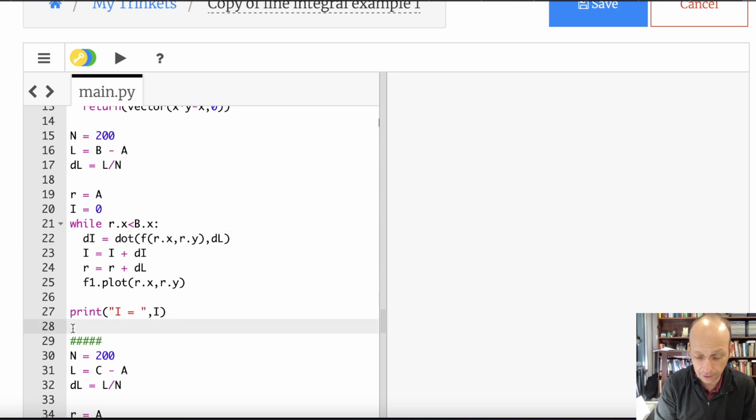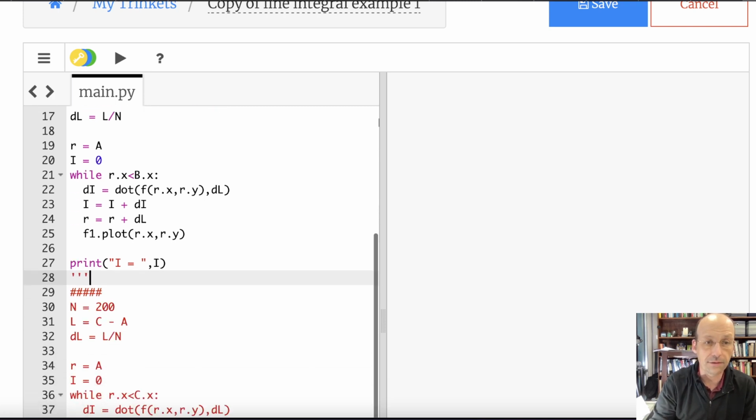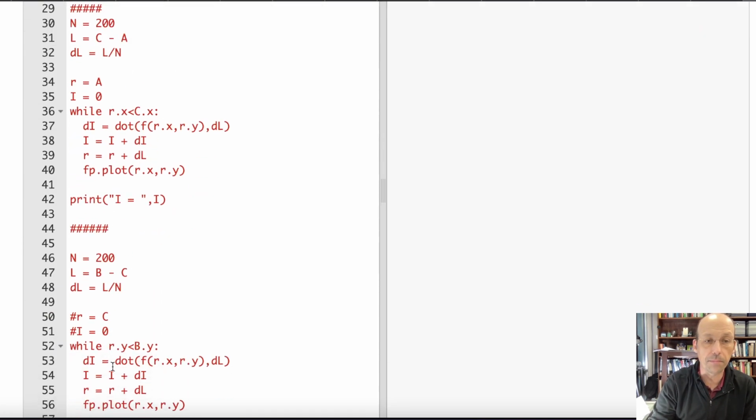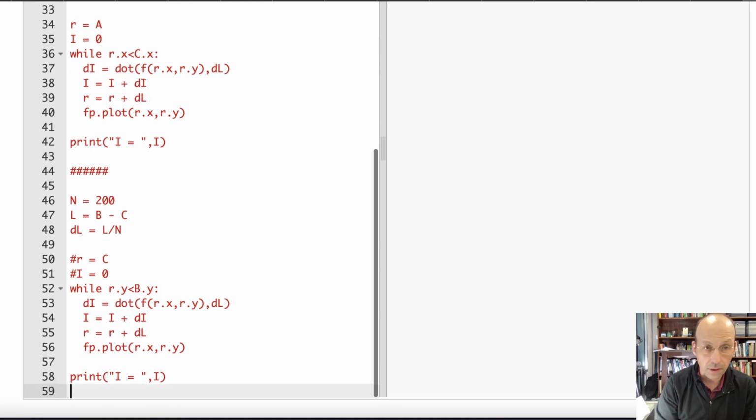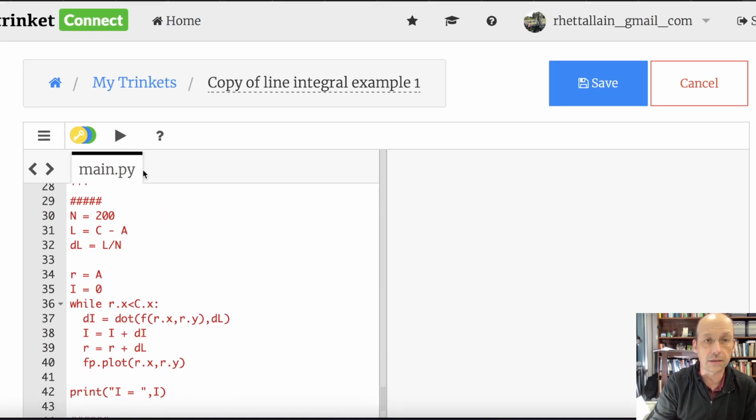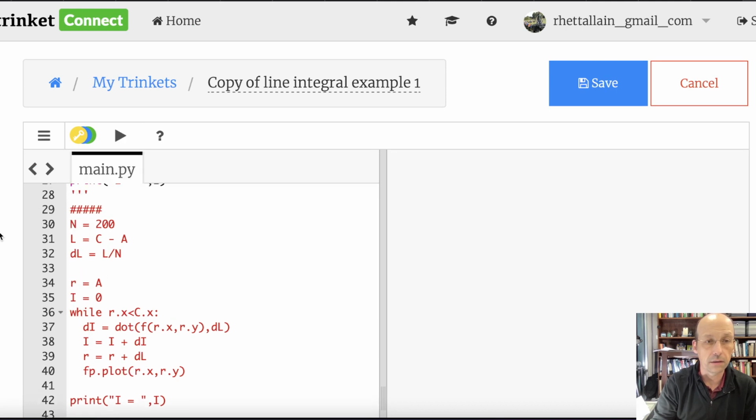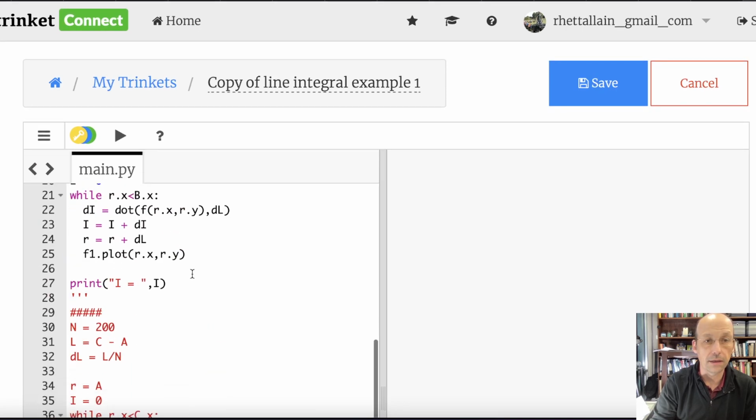I'm going to comment out everything else. And this is the Python, the GlowScript VPython comment. You can just do three single quotes. Okay, let's see if this actually runs. Oh, did I print it? Yeah, I did. Okay.